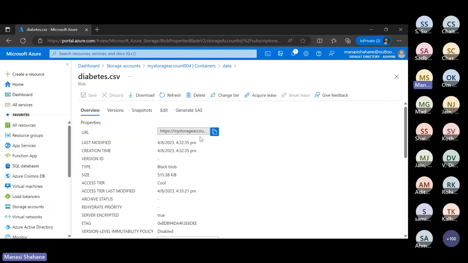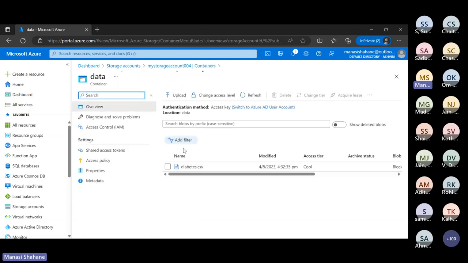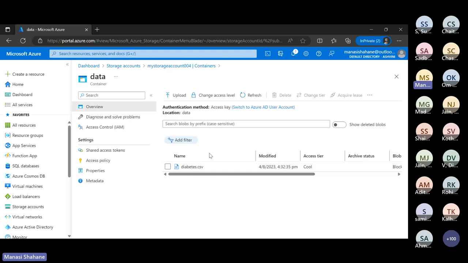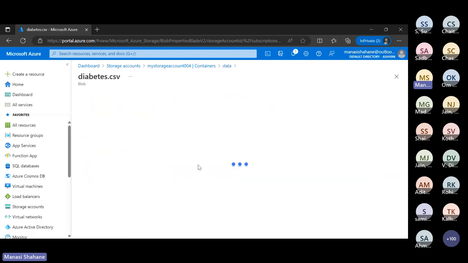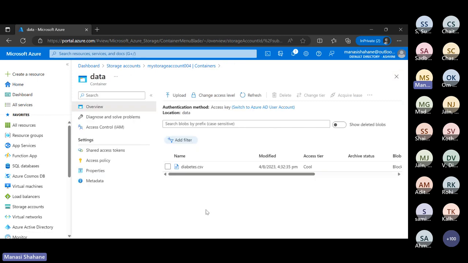If I change the access of this data container, you'll get all the access available. By default, it is private, but you can change the access level. But the file access is cool, so you can access it within 30 days, or you can keep it hot and access it every day. That is up to you.